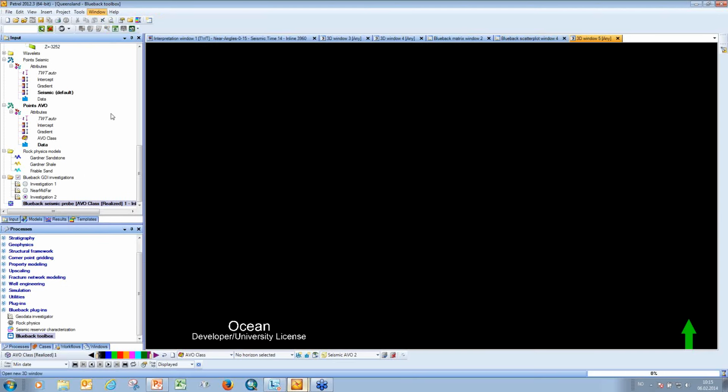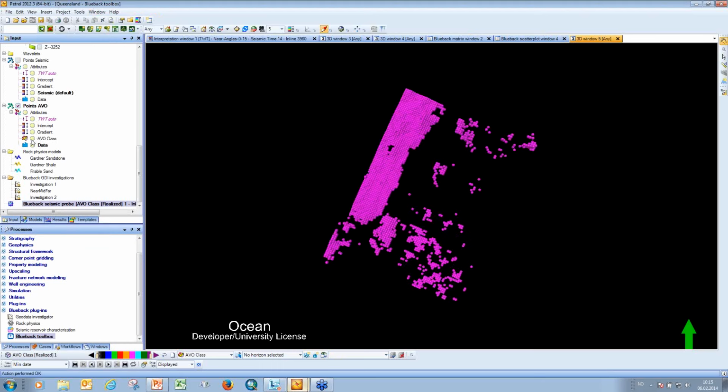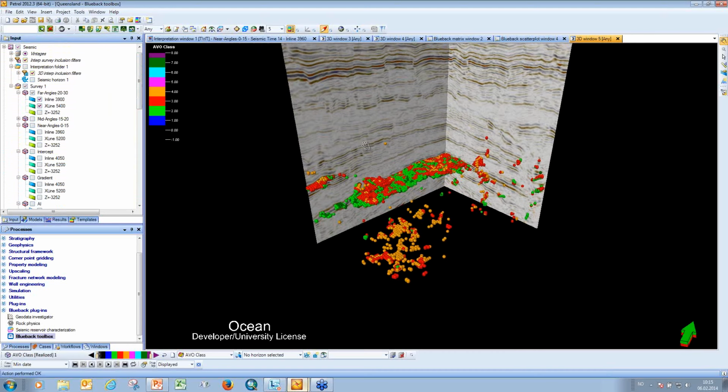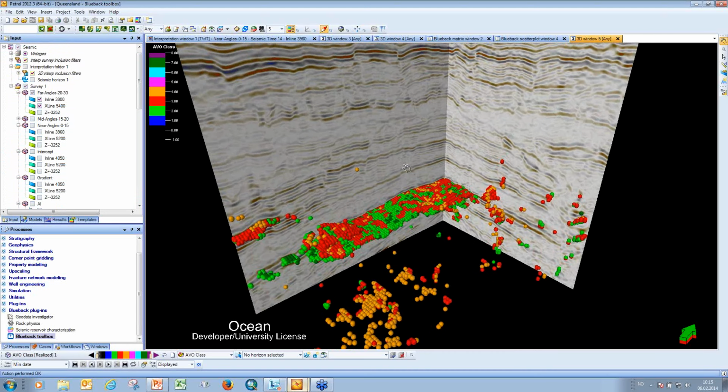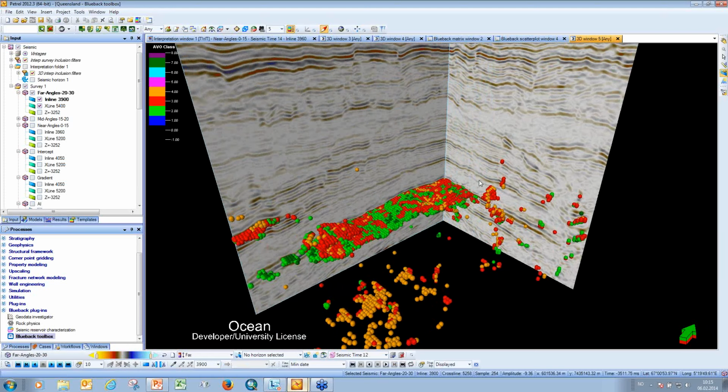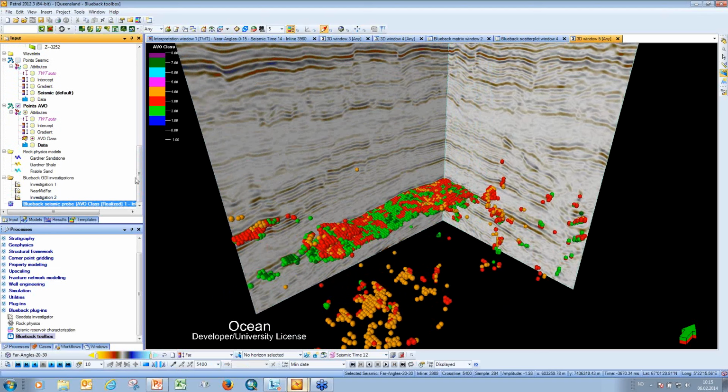So let's take a look at how those results match up with the seismic. In the first case, I can produce my point set selection based on the AVO class, like so, and then compare that with my angle stacks, for example. So I can see it's made a nice job of selecting this consistent anomaly in the bottom of the seismic. Just turn those off and on to make sure you can see that.